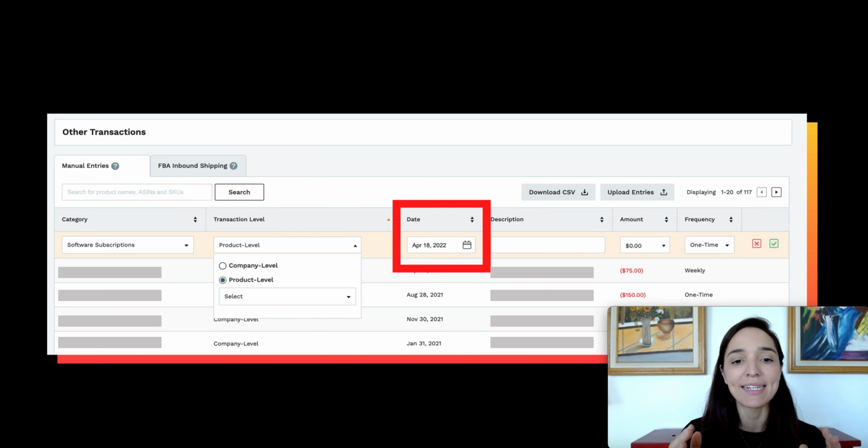Next, you can select the date. So if there's a specific date where this occurred, where you incurred that expense.